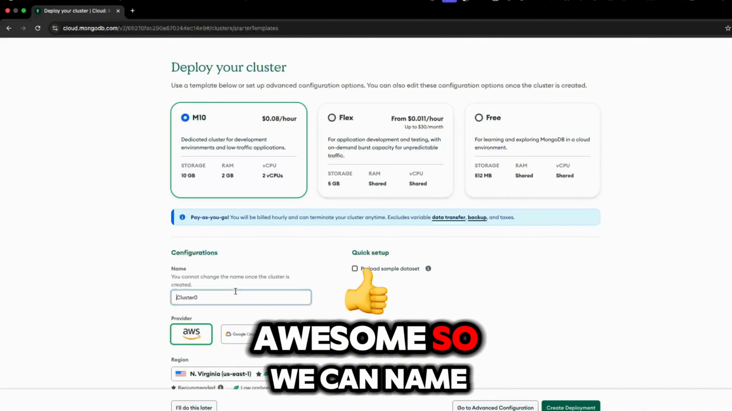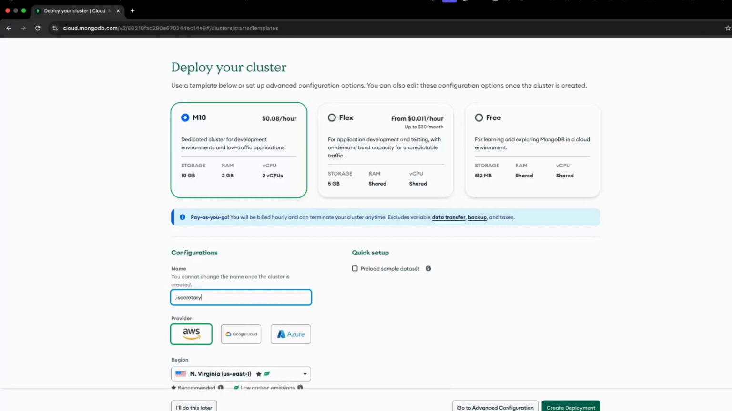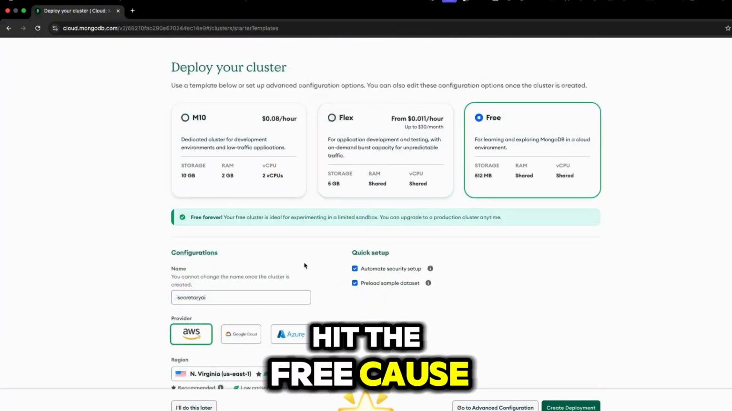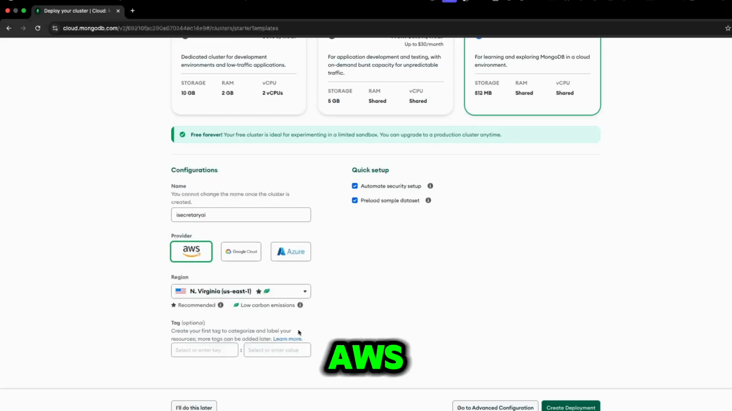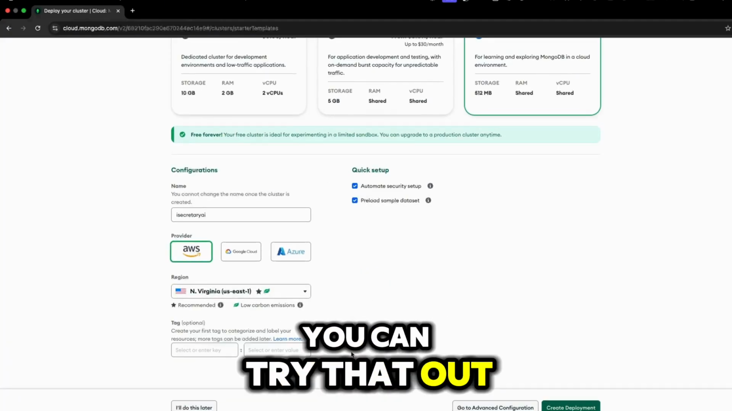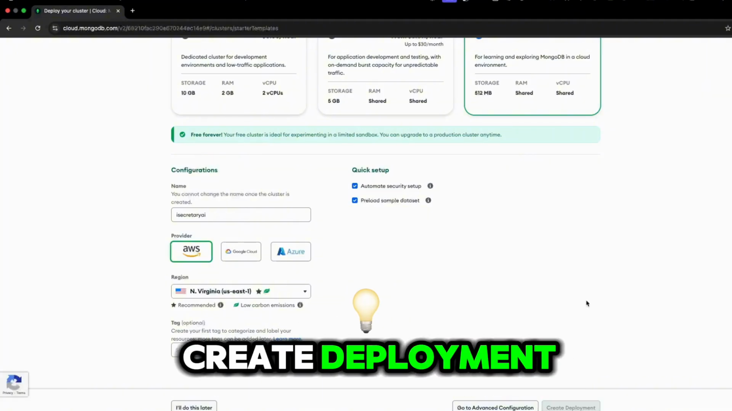Awesome. So we can name our cluster Secretary AI. Now, hopefully that name isn't taken. By the way, hit the free because that's all you need for this. The only one I see that doesn't charge you is usually AWS. But if you have one that you like to particularly use, you can try that out. So at this point, I'll go ahead and click Create Deployment.